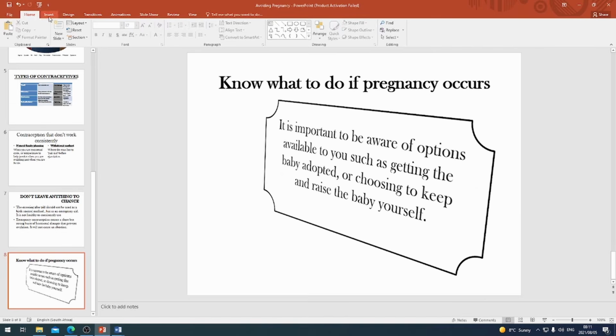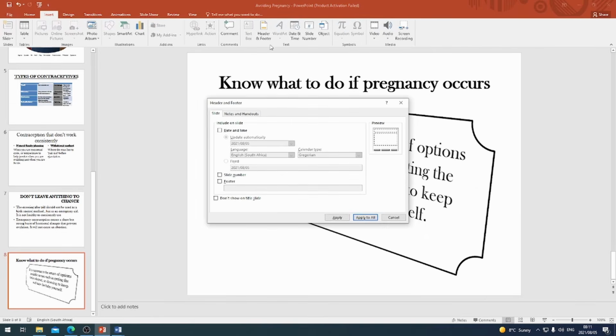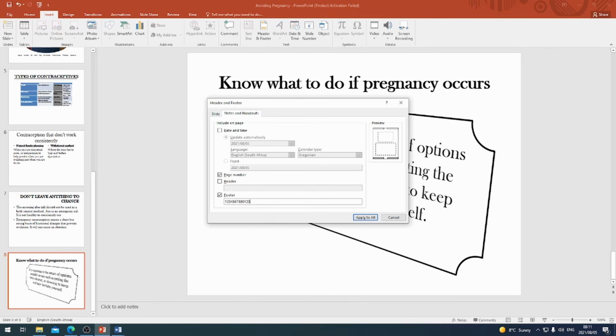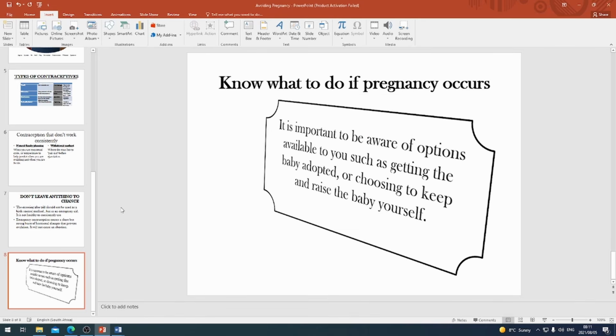So we're going to go insert. You're going to say header and footer, and we look for handouts. It has to be on the handouts page. You tick footer and you type in your examination number. It's going to go back there, and next to it you type question 4, and you say apply to all. This will then, when we print as handouts, print on the handout.